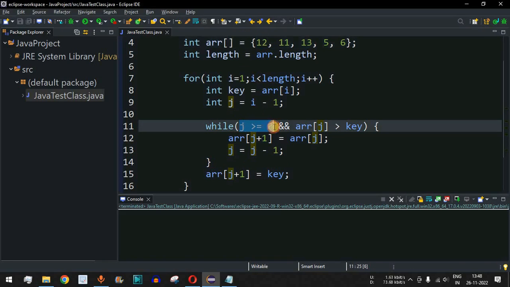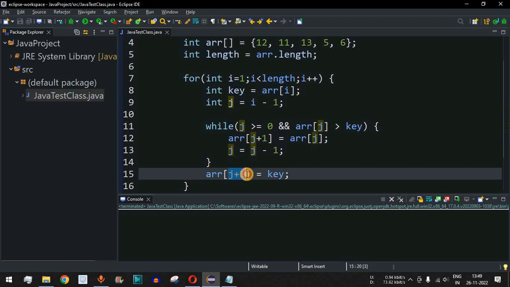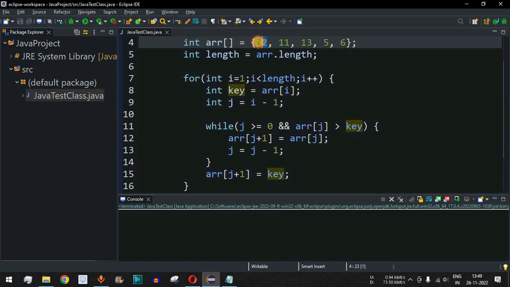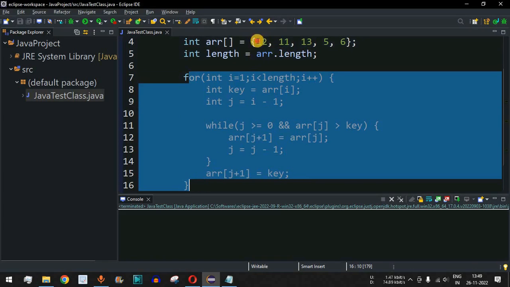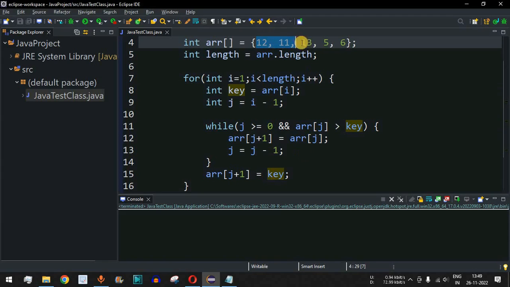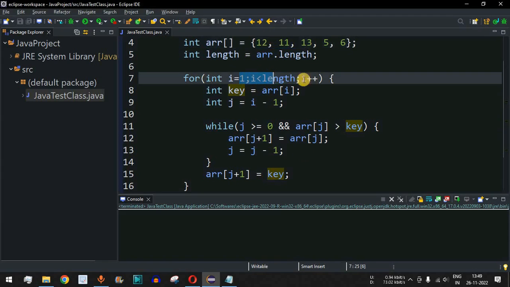Is j greater than or equal to 0? No, in this case. So since it is no, array of j plus 1, where j is minus 1 right now, which will make it minus 1 plus 1, is equal to 0. So array of 0 will be key over here, and key was 11. So 11 will come over here. So we have 11, 12, 13, 5, 6. So in the first iteration, we have got the first two elements sorted over here. In the second iteration, i value will be 2 right now.